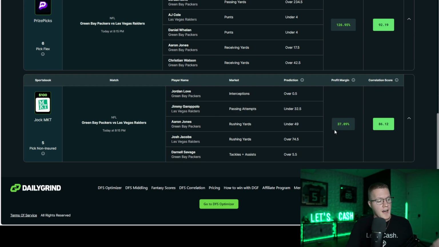This game script's interesting. We're hoping for a lot of throwing here with Jordan Love to go over 0.5 interceptions. And then we're hoping for an under passing attempts for Jimmy G. So we're hoping that the Raiders get out to an early lead and they don't rely on their passing game as much. Because Aaron Jones here, under 49 receiving yards. Again, we're hoping for a lot of passing that they're playing catch up. And Josh Jacobs over rushing yards, that they rely more on the rushing game because they're out to an early lead. And same thing here with tackles plus assists.